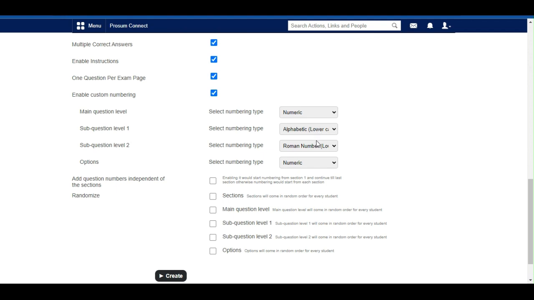Next we have sub-question level 1. This refers to questions 1.1 and allows you to change the numbering style to alphabetic, numeric, or Roman numerals. Following we have subsection 2. This refers to the sub-question of a sub-question, example 1.1.2, and can also be either alphabetic, numeric, or Roman numerals.